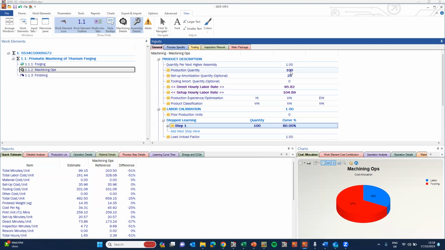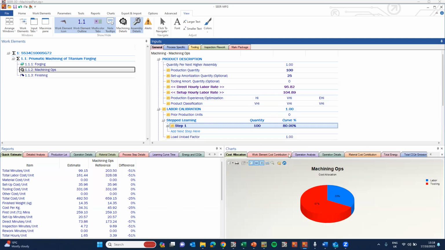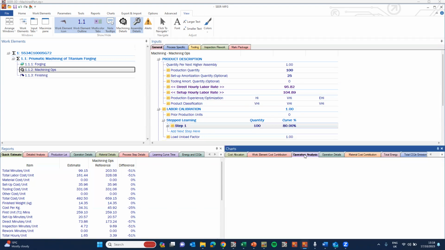So this is what's going on within the model itself. So this is SEER for manufacturing. And again, the reports and charts are all here to look at: cost contributions, operation analysis, operation details, material contribution, etc. The forging is over here.